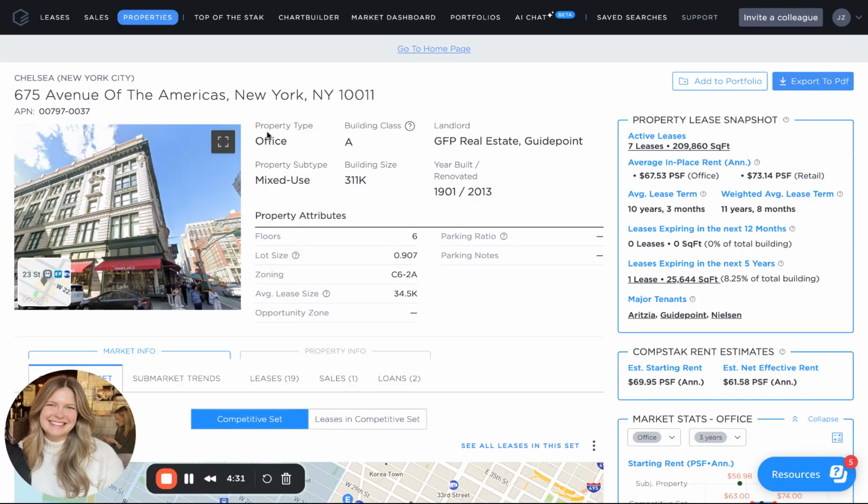So we have different attributes like the property type, the building class, the landlord, the property subtype, building size, and the year built, year renovated. We also have building specific property attributes based off of the property type. So these attributes are based off of an office space, but if you're looking at an industrial, you will see industrial attributes listed here.